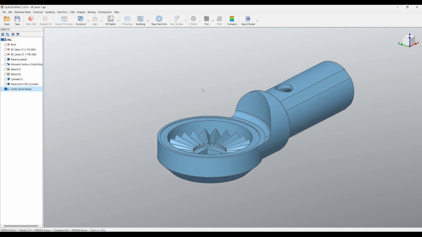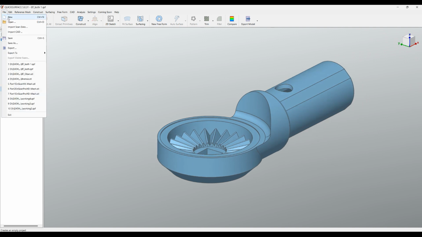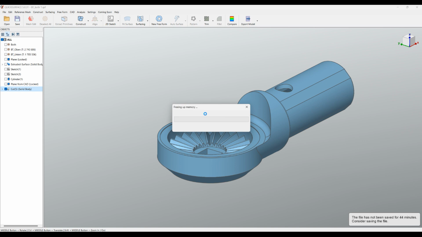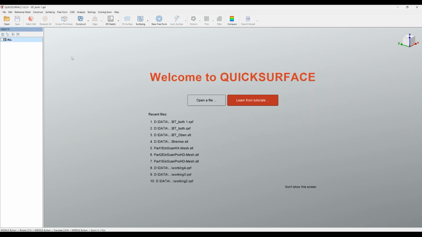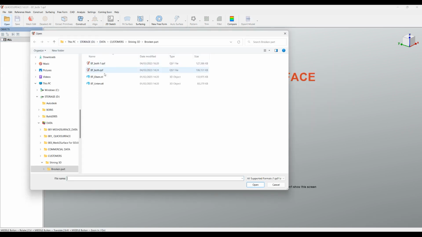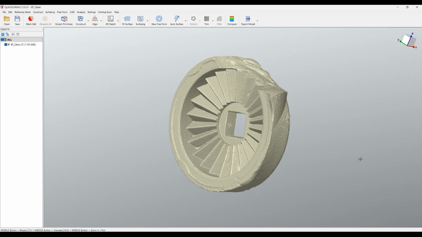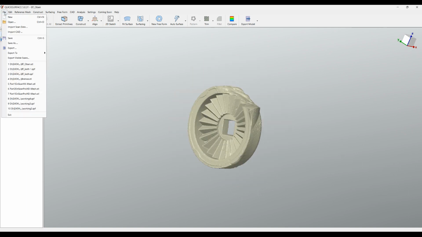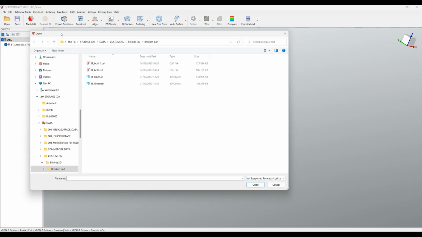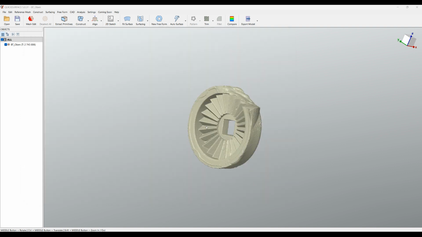So let's begin. I'm going to start with an empty project. I'll just save this to have it in the background, and we'll open my first part in QUICKSURFACE. So that's the first scan, and then using File, Import Scan Data, I can add the next piece of the same part.